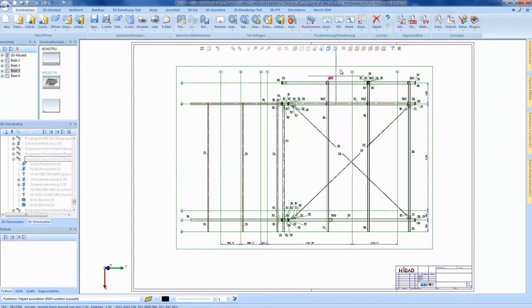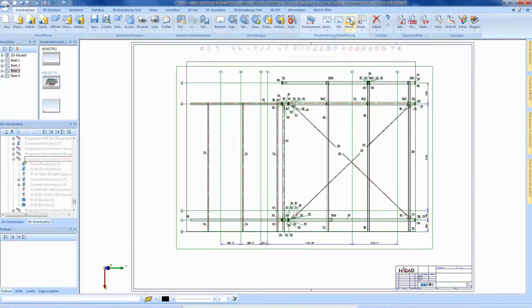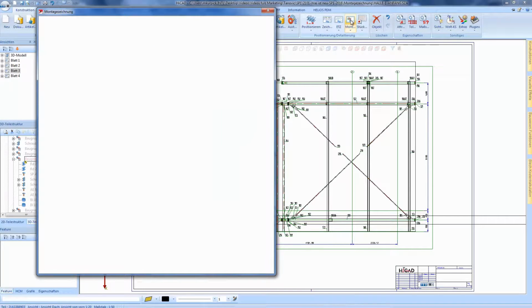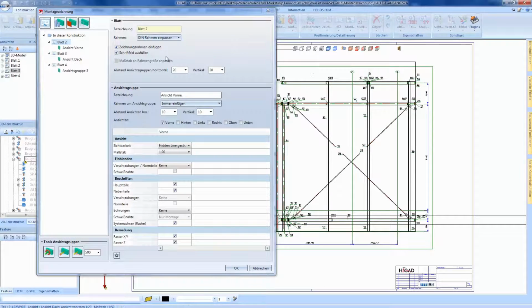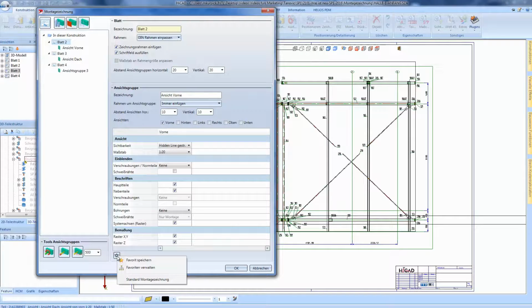If we now want to apply a geometrical change, the updating can take place via this mounting drawing. If we want to change the settings, we can just call the dialog window again and edit or expand the previously defined sheet areas. If desired, the settings can also be saved as favorites and called and reused again in every new mounting drawing, so that a time-consuming re-entering of all these settings will not be necessary.